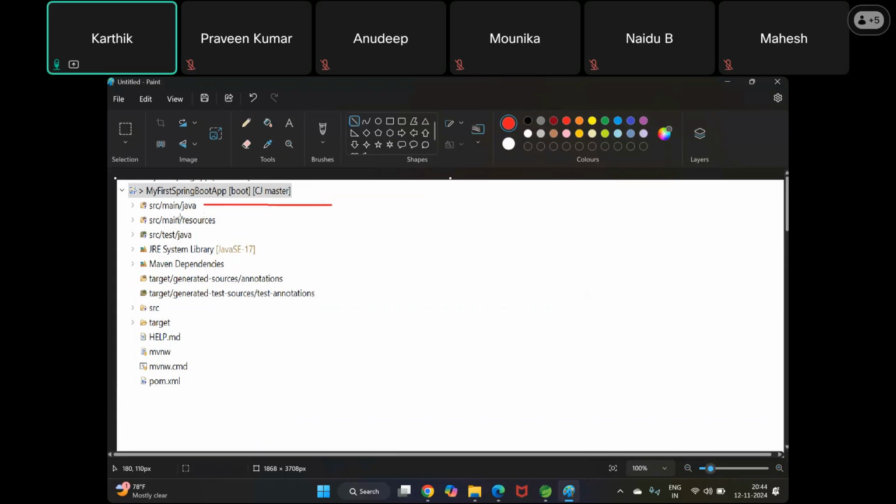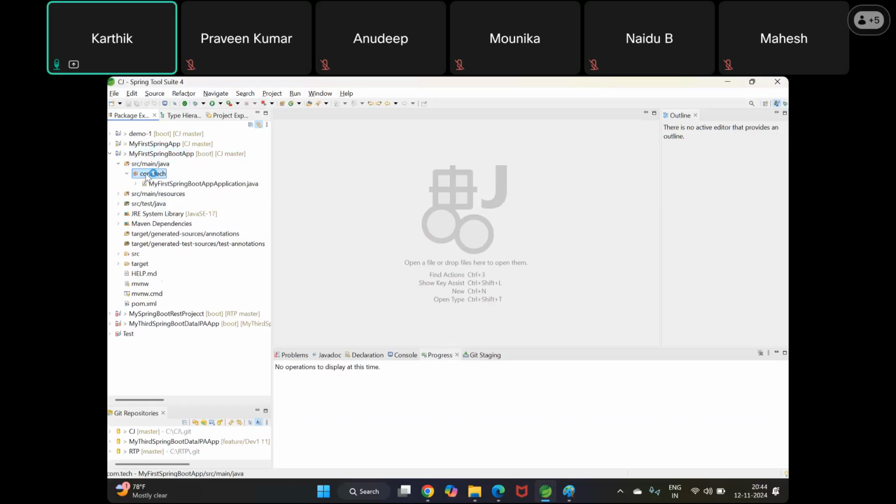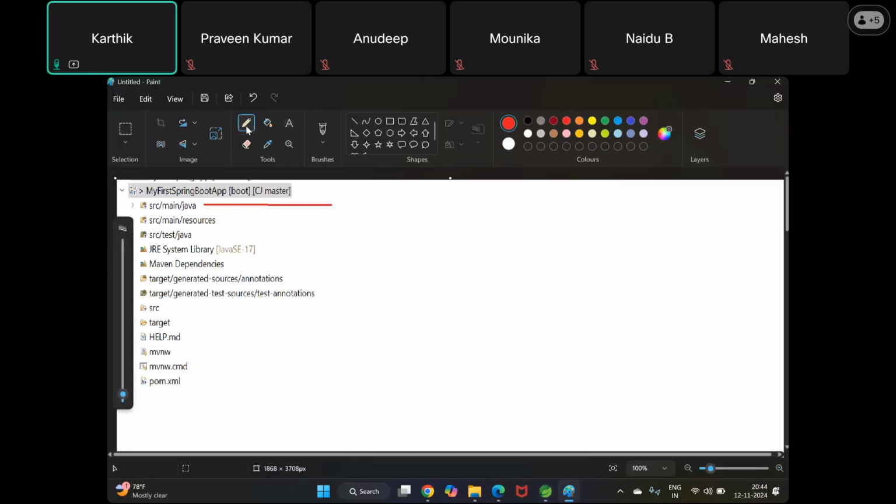All the main classes and the entire logic we need to write in src/main/java. If you expand this src/main/java, see, whatever package you gave by default while creating the project, that package has come here. Then the next one is src/main/resources.